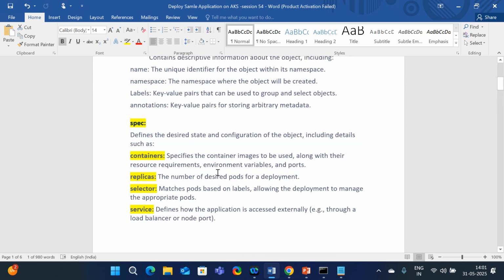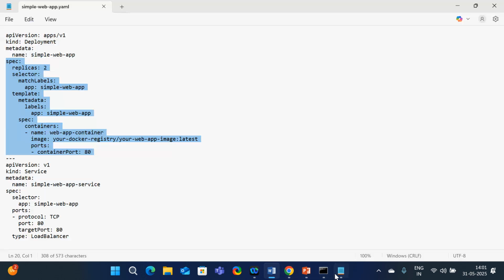Okay, this is all about the manifest files, guys. Here have a quick look. In the spec, we have mentioned replicas 2, means it is going to run your service over 2 worker nodes. And the selector is going to match the pods with app, the simple web app. In the template, here I am going to mention the app simple web application.